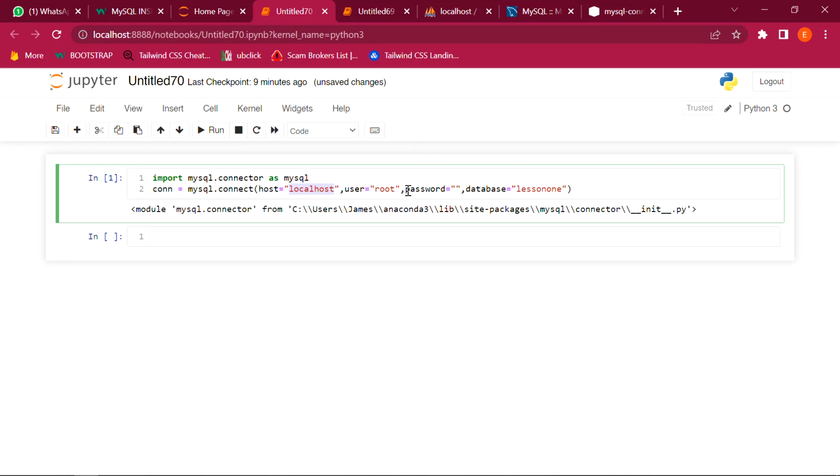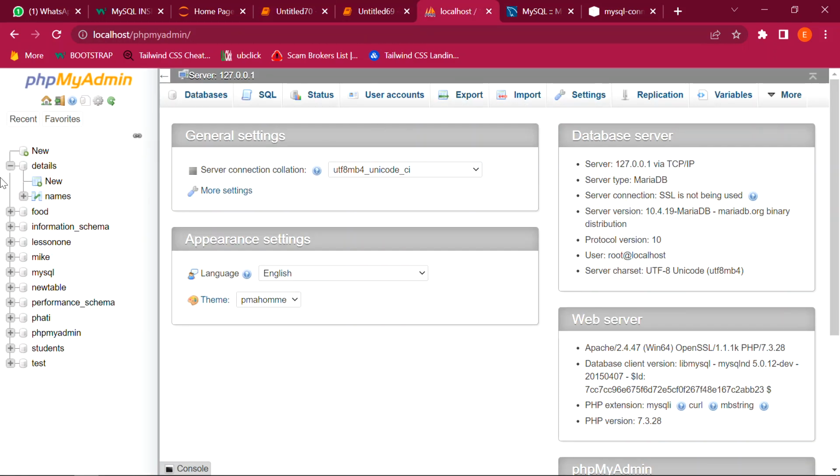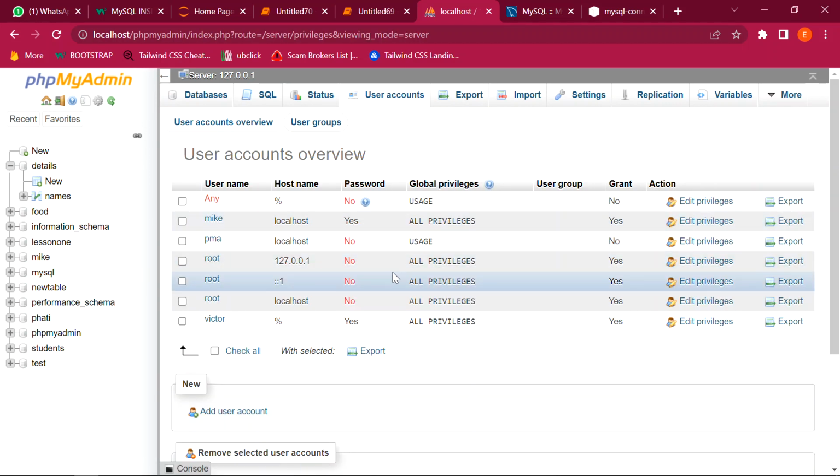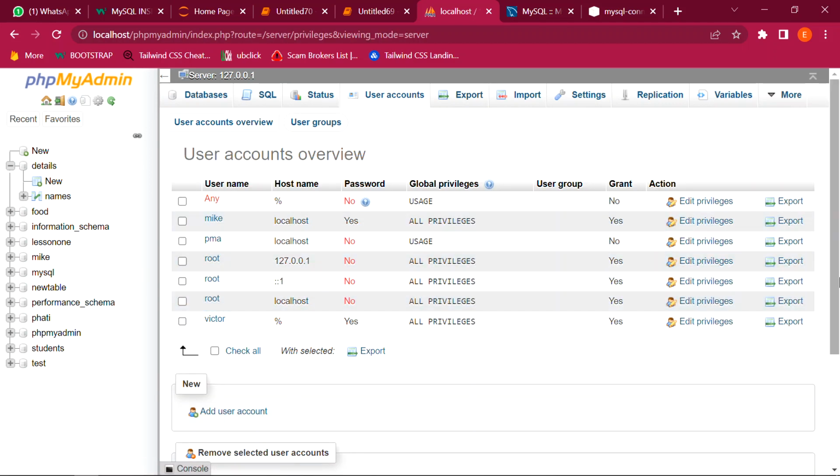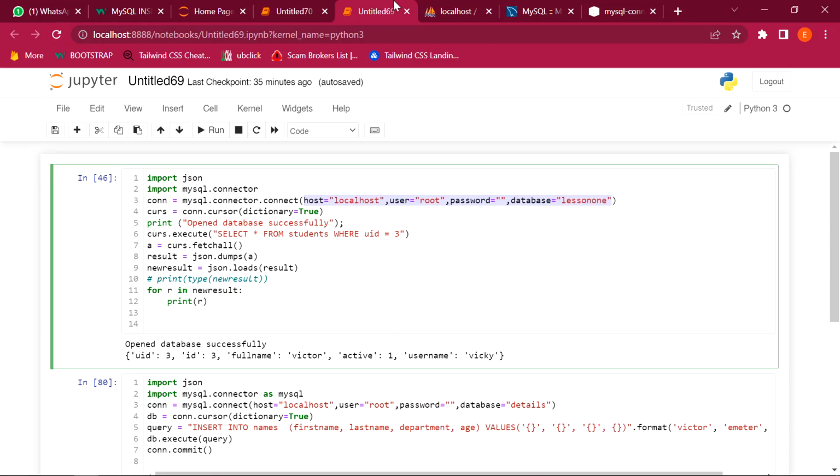Then once you've done that, what is your user? The user of your localhost. For the users, we can come to home, we can come to user accounts. The default is root, and the password is empty. You can create a new one and use it, but the default is root, and the password is always empty.